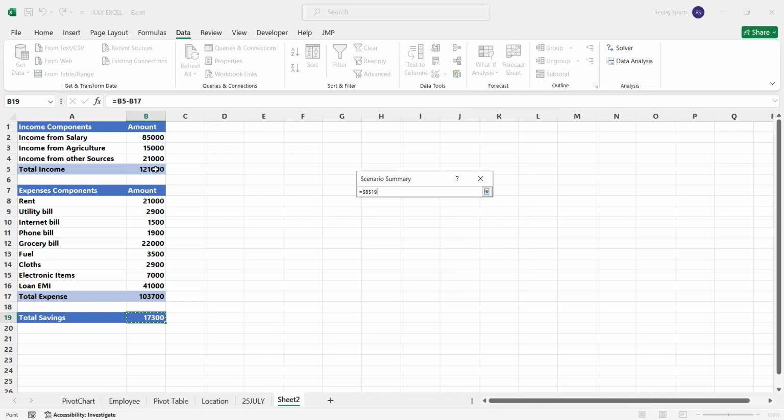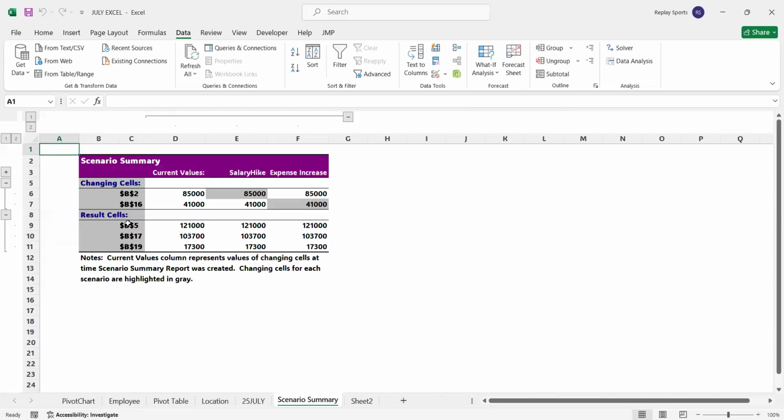Or if you want to see total income, total expense, and total saving, you can put all three cells together. And I say okay. So see, B5, you can change it to income, you can change it to expense, and this is your savings. So it can create multiple scenarios with the values that you have given. Since we actually did show, it did not change the values. It gave all the values.